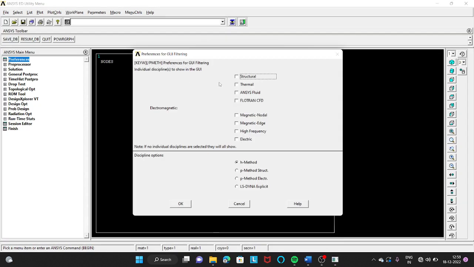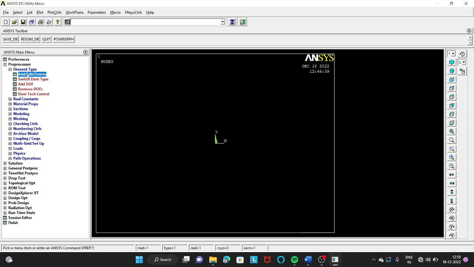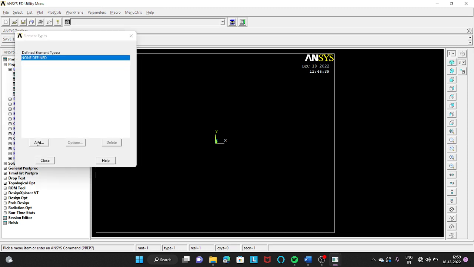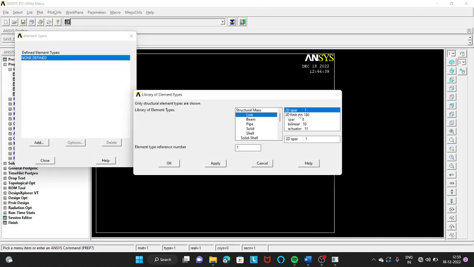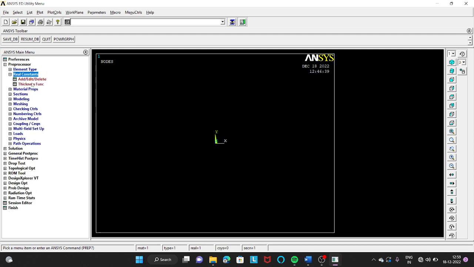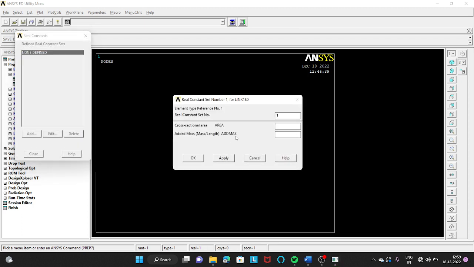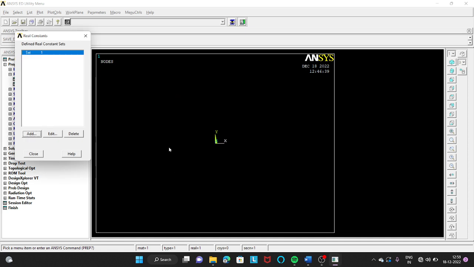Click here preferences, go to structural, click on OK. Next, preprocessor, element type, add, edit, delete. Add, go to link 3D finite STN 180, click on OK, click close this, then go to real constant, add, edit, delete, click on add, click on OK, enter the first area as 900, click on OK.